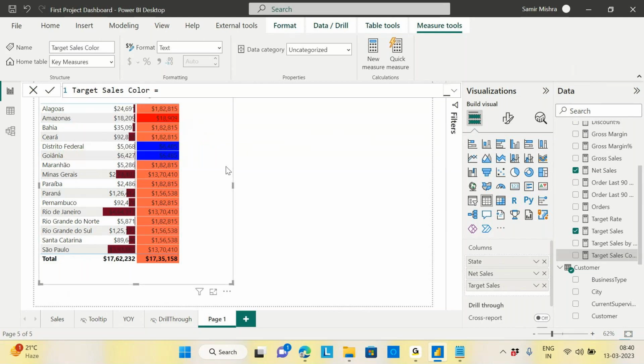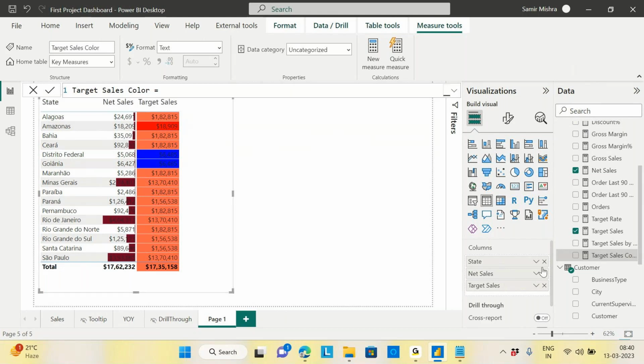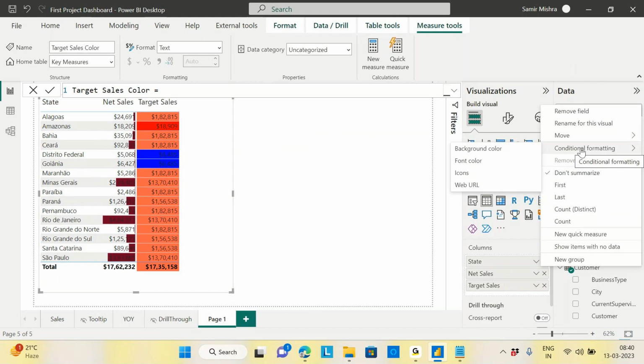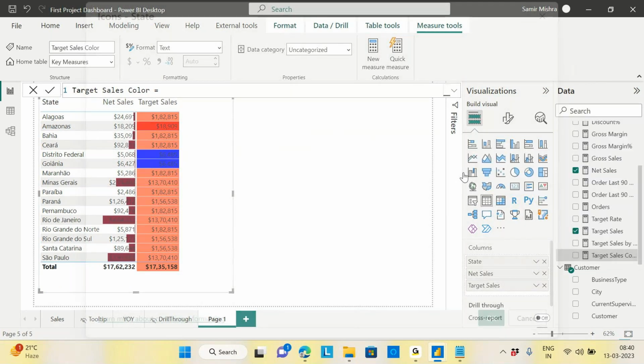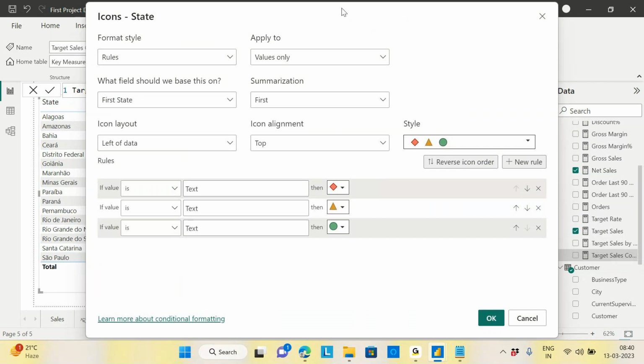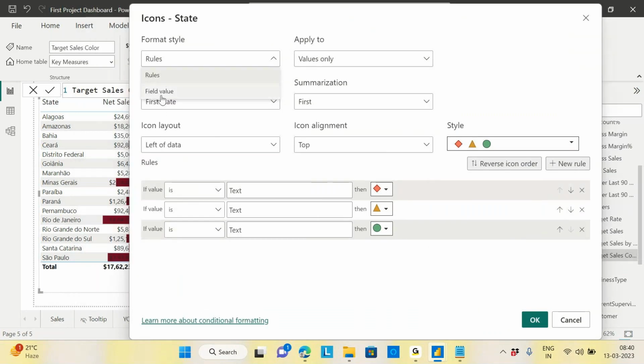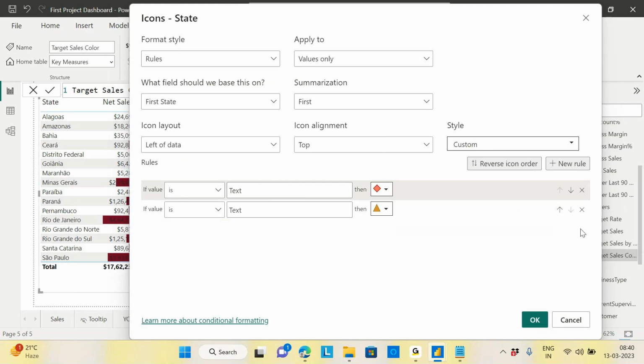All right. So another formatting. Suppose let's click on the state. Go to the conditional formatting. Click on the icons. This I will show you. There also there are rules and the field value. Let's start with the rules. First of all, let me delete some. I don't want many in this sense.